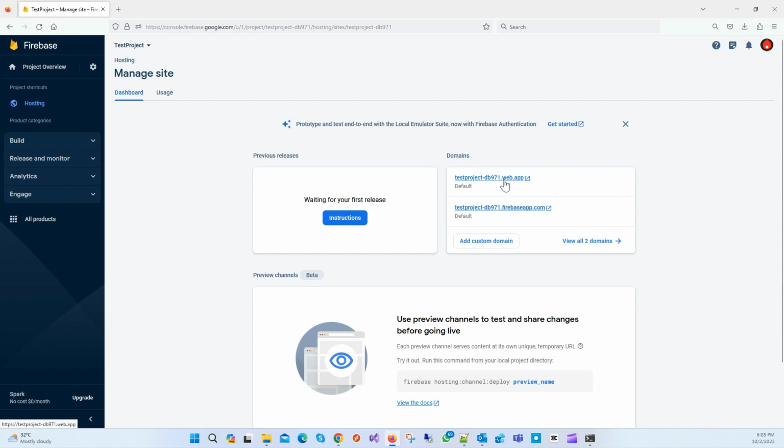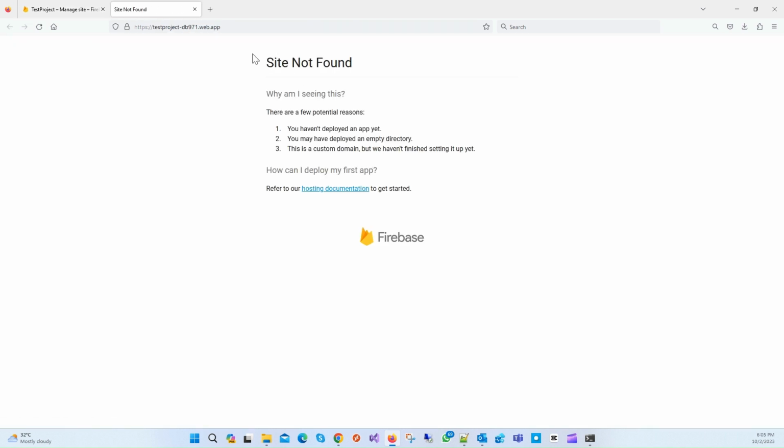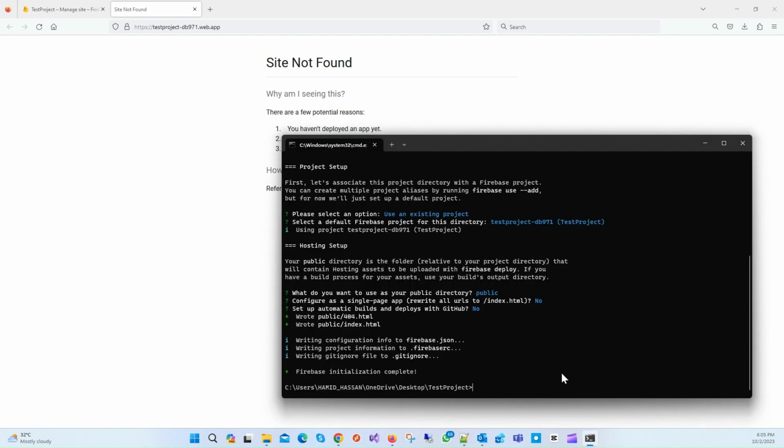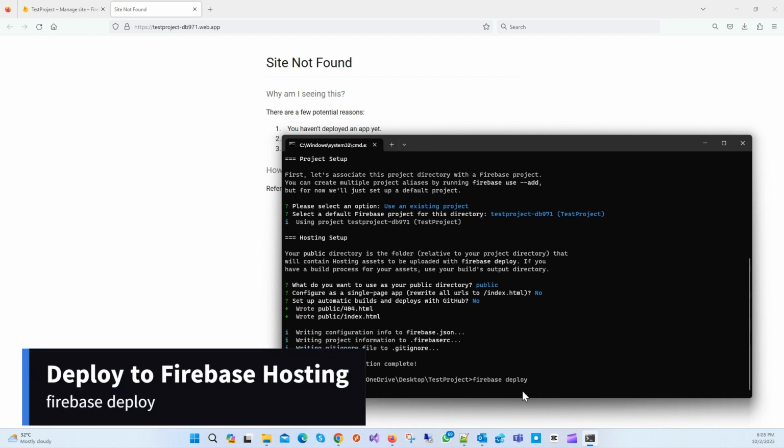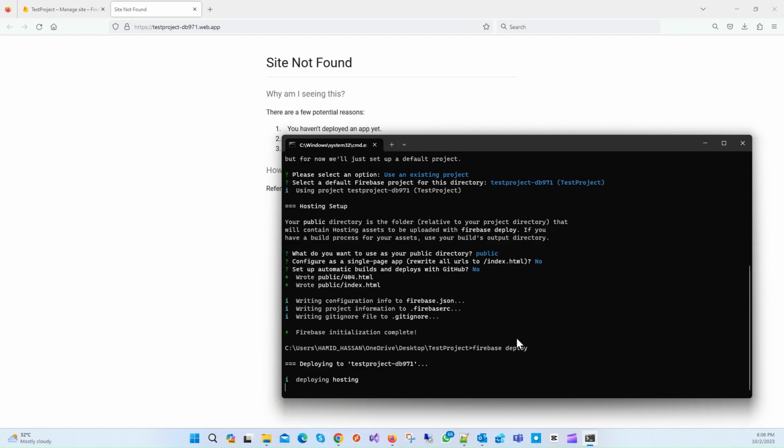Click or browse the domain to check the project. Currently there is nothing deployed, that's why this page is displaying. Let's deploy the web pages. Type the command firebase deploy to deploy all the content which is available in the public folder. It will take time according to the deploying contents.